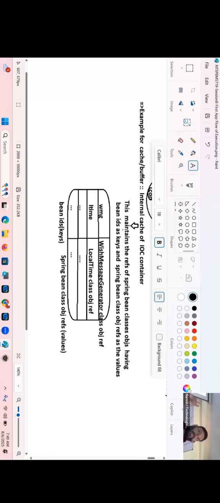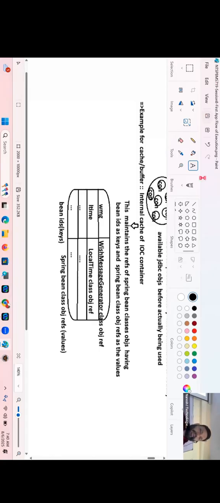So I call the getBean method twice with the same bean ID, but how many objects have come? Only one object. We got two references pointing to the same object. That means it is storing the object somewhere and giving the object back whenever I ask for it. Okay, that's good. This is one important point, guys.